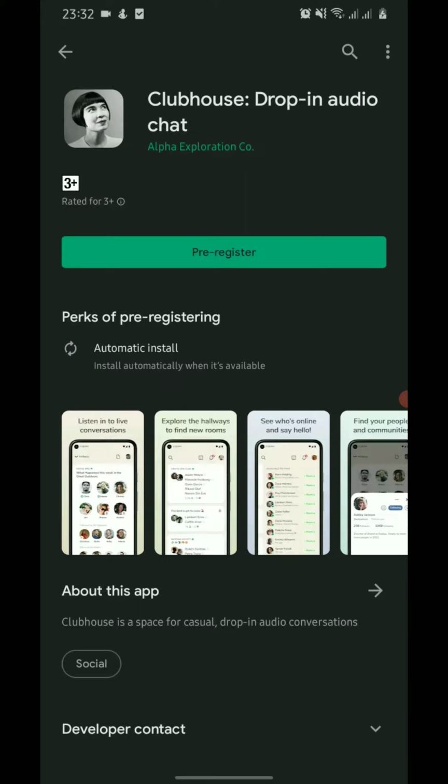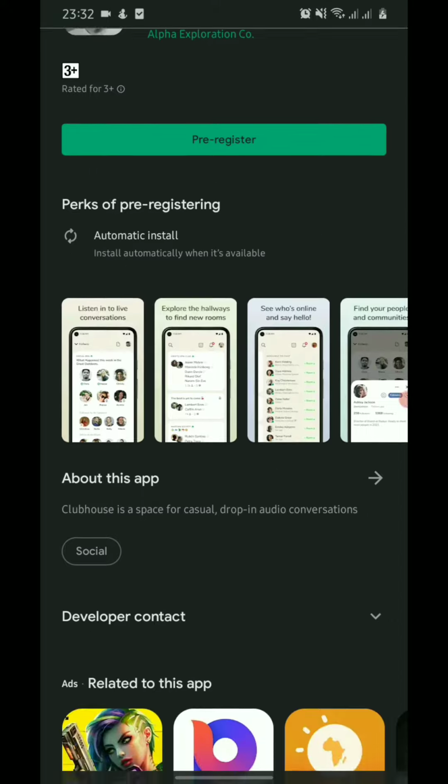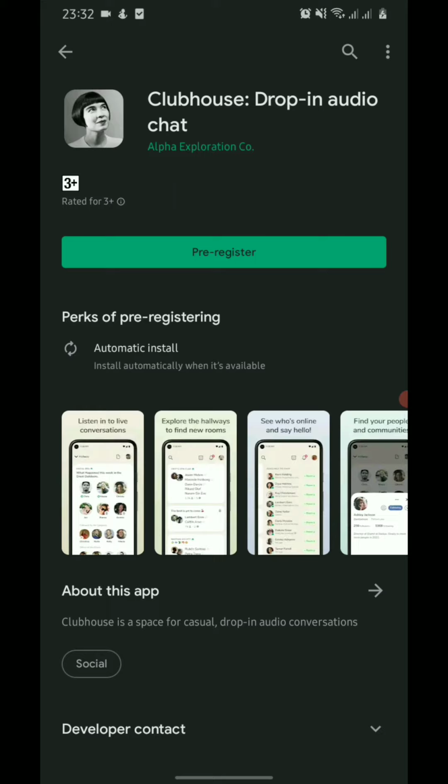But well, most Android users are waiting anxiously to get this application. So if you're outside the USA and you go on Play Store, you're asked to pre-register so you don't get the application to enjoy. So today I'm going to teach you how you can get Clubhouse on your mobile phone without any struggle. So follow me as I take you through the steps.